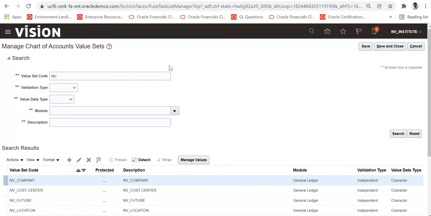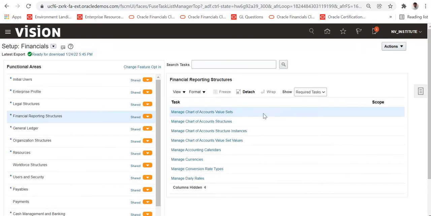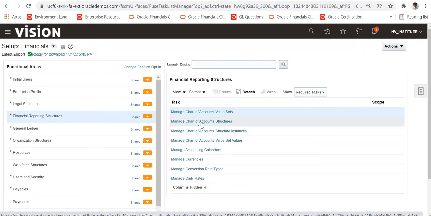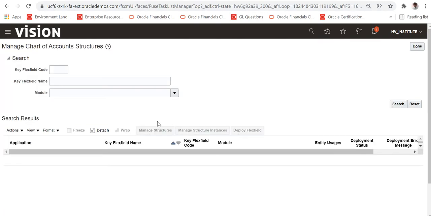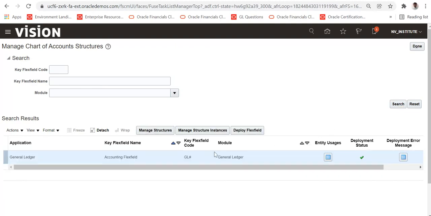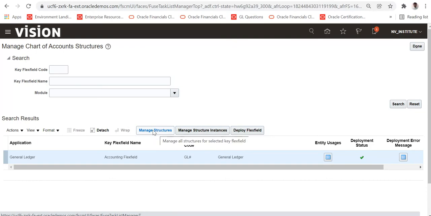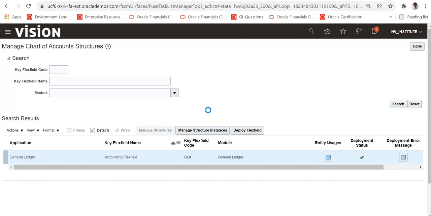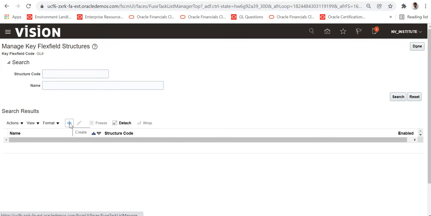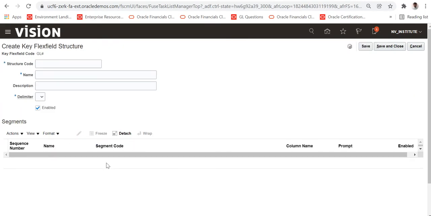Now let's proceed with manage chart of account structure. I'm getting into the next task, which is manage chart of accounts structure. When you get into the task, just give a blank search and then go to manage structures. So let us quickly create the structures. I'll give nv_COA_structure as the name.